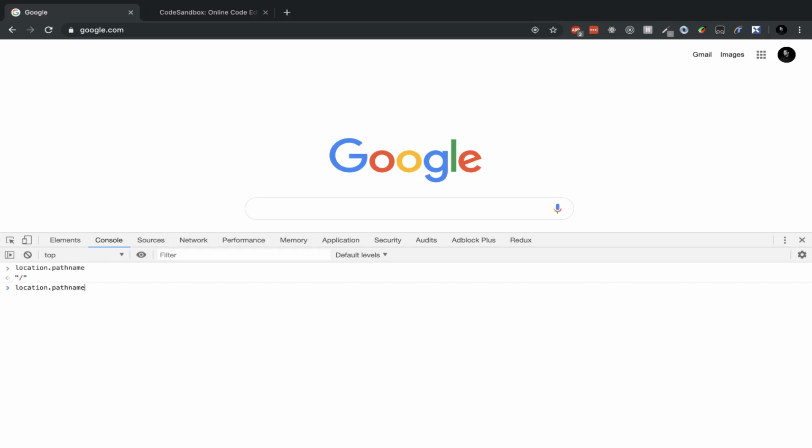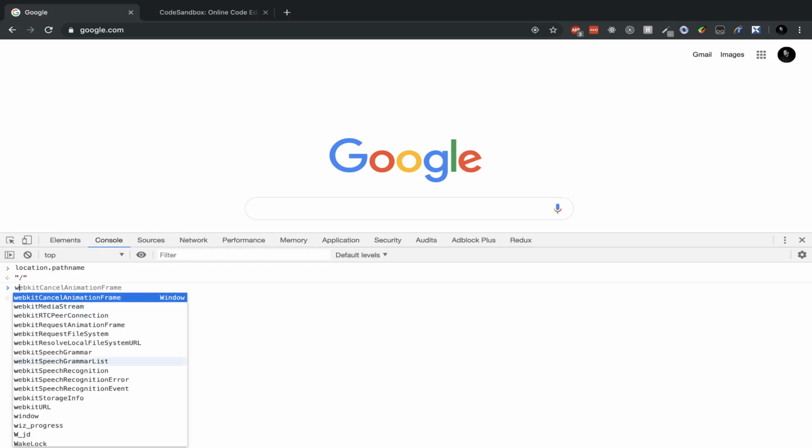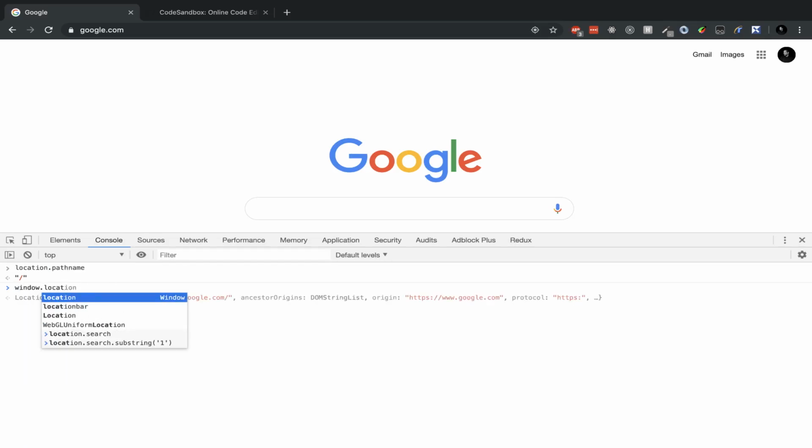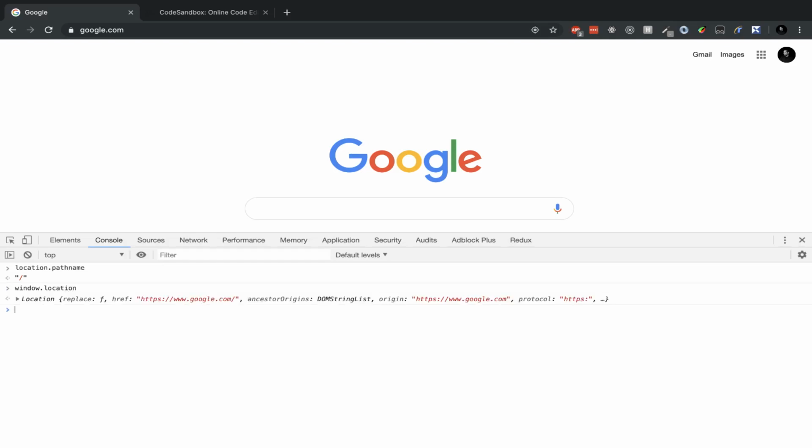So in the browser we have something called location. If you say window.location, it's a location object that stores information about the current page, query params, origin, protocol, all this stuff. It's nothing related to React.